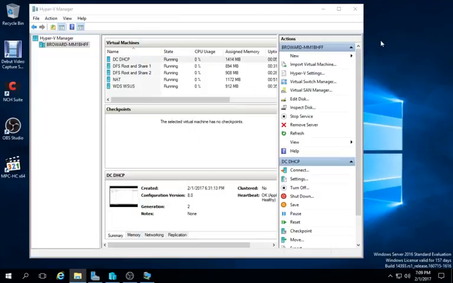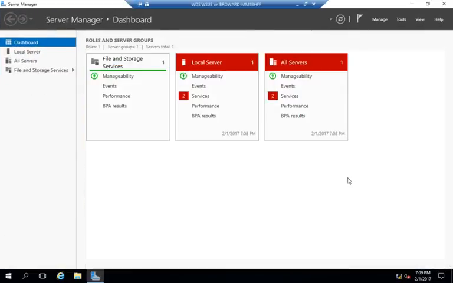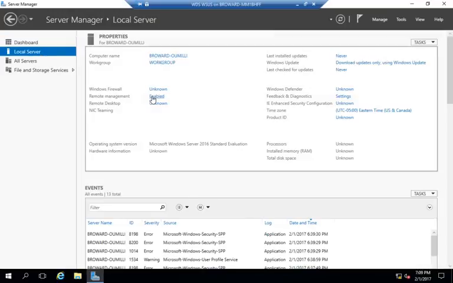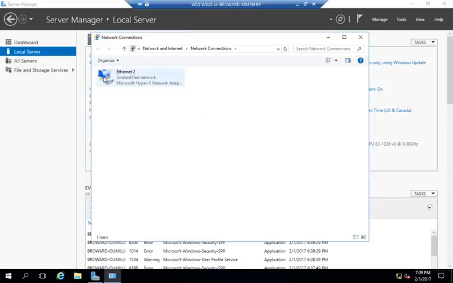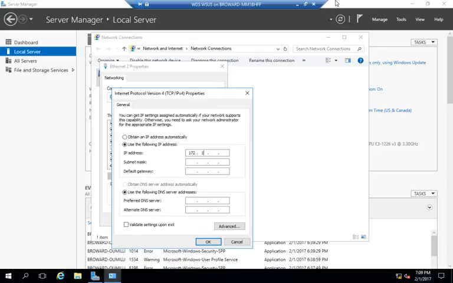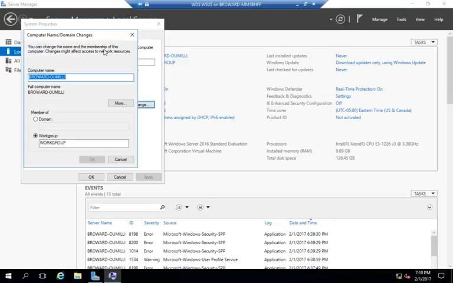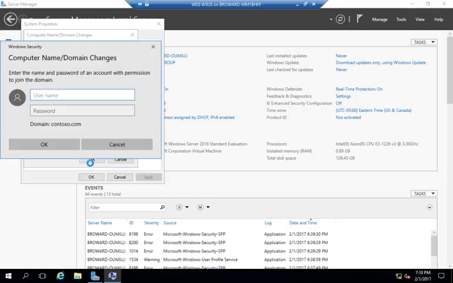So I'm going to go to the next machine, WDS, WSUS. IP, hostname, and join at the same time. This is going to be VM3, station number 01, VM3, and join the domain. If you can't join the domain, your DNS settings are wrong. You don't have connectivity. Most likely your DNS is wrong.